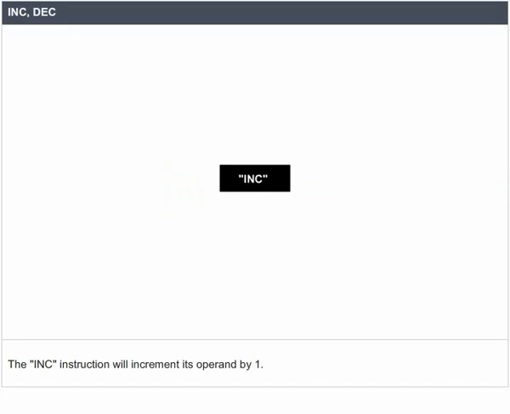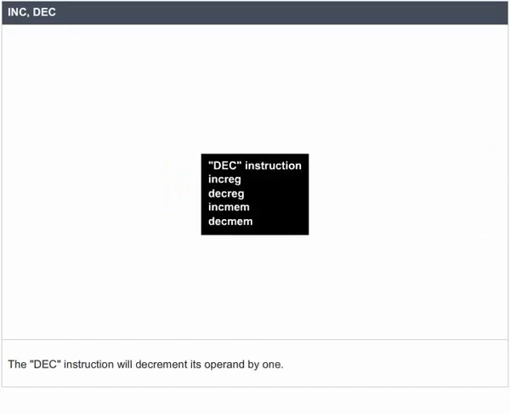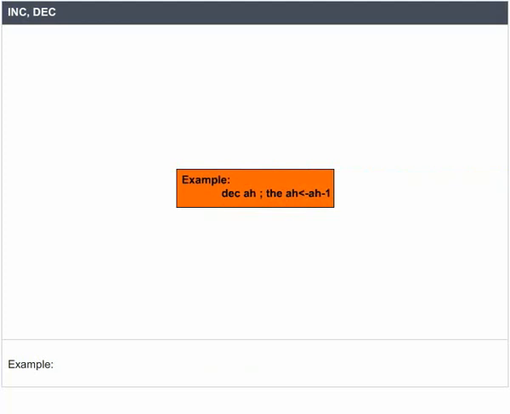INC, DEC. The inc instruction will increment its operand by 1. The dec instruction will decrement its operand by 1. INC reg, DEC reg, INC mem, DEC mem. DEC AH, the AH is set to AH minus 1.